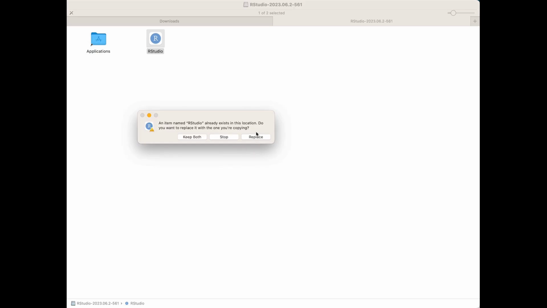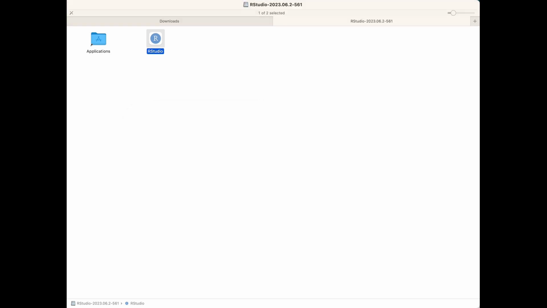Here, because I already have RStudio installed before, if you want to override or upgrade your RStudio copy, you can click replace. Otherwise, if you haven't installed RStudio before, then after the copy process is done, you should have RStudio installed on your laptop.